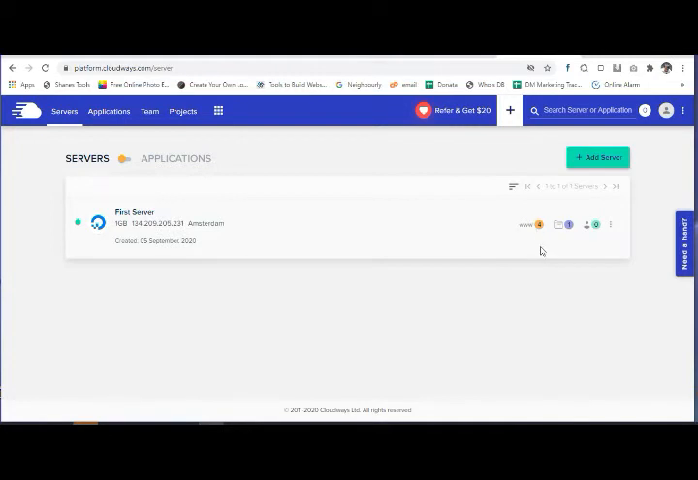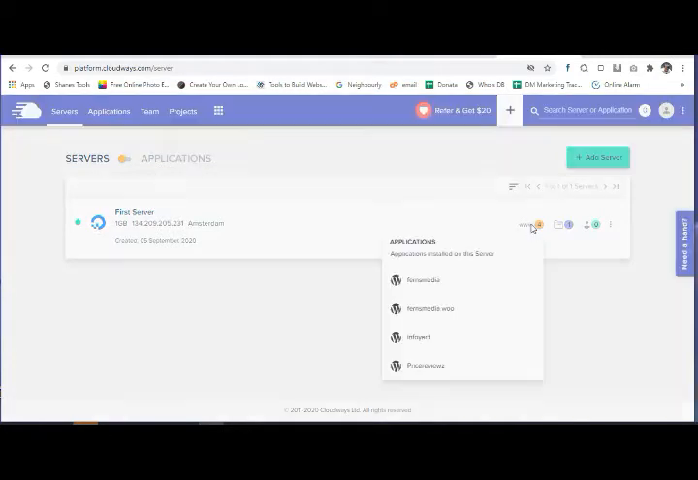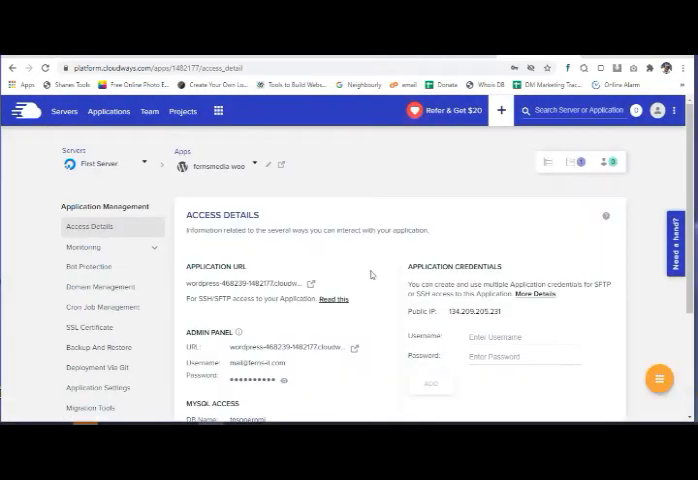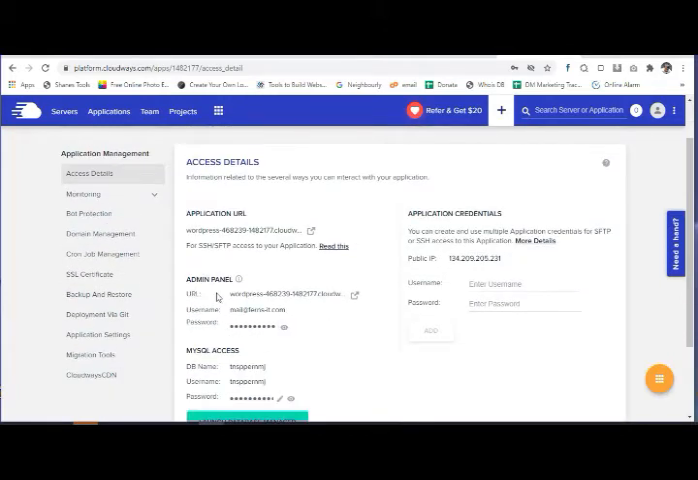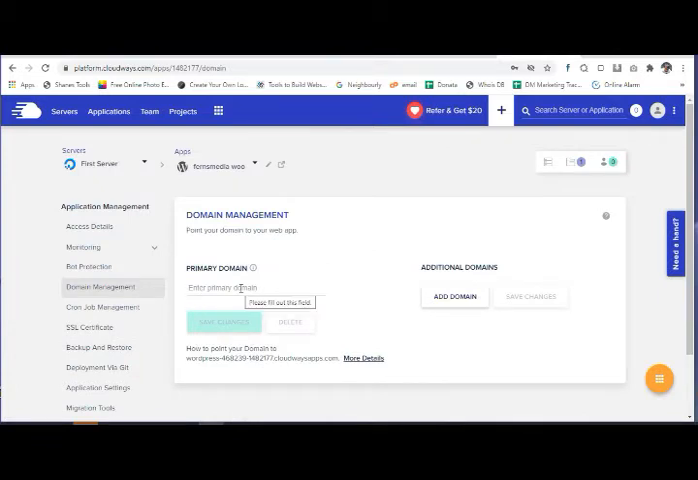Now the server is ready. Click on this www and select the application which is named First Media Woo. It will take you to this main dashboard where the URL, username and password can be seen. Once this application is built out properly, we can click on domain management and the primary domain name here and make the necessary DNS changes so that the URL will be pointing to this instance of the application. Right now we will be concentrating more on how to build a WordPress application with WooCommerce.